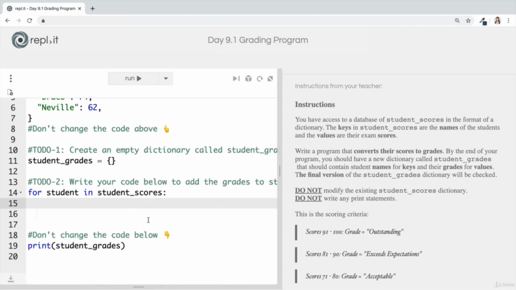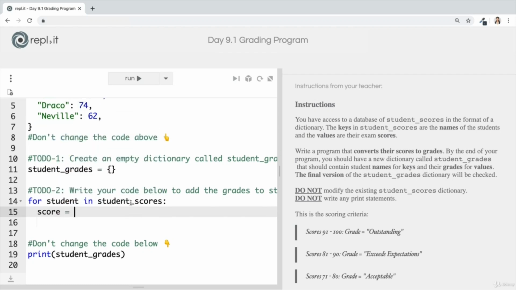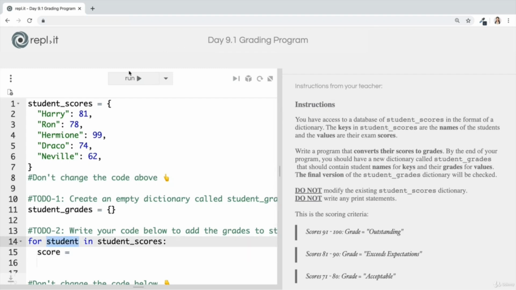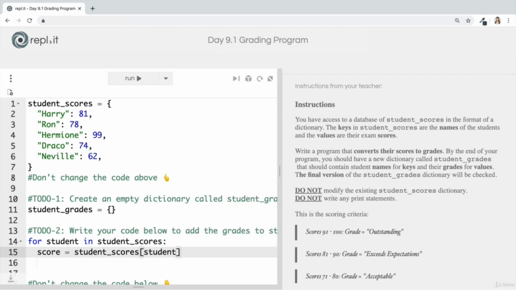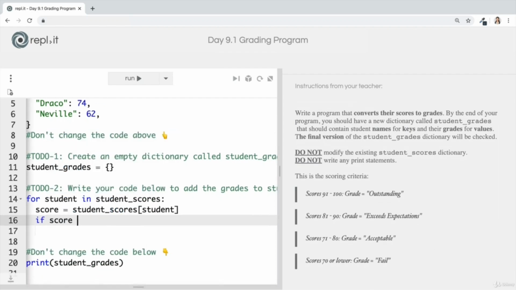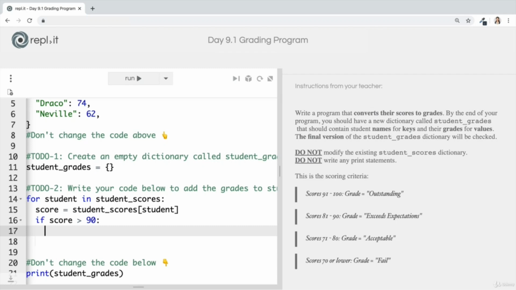So for each of the students, we want to get hold of their score. We can calculate the score by getting hold of the value using this key from this dictionary. And to do that, if you remember, is tapping into the dictionary, adding a set of square brackets, and then giving it the key. So in this case, it's going to be each of the student names. And once we've got hold of the score, then we can use our if statement to check if the score is greater than 90, so anything above 90, then that means they're going to end up with outstanding.